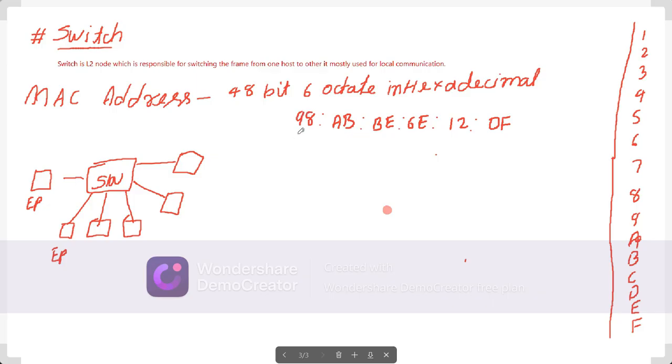One is a 4-bit, second is a 4-bit. So first octet, second octet, third octet, fourth octet, fifth, sixth, 6 octets. Octet in the sense 8-bit. One octet is equal to 8 bits. All the systems have this address, the physical address. Based on this physical address, the switch performs the connectivity between your systems. 50 users can communicate to each other based on their physical address.